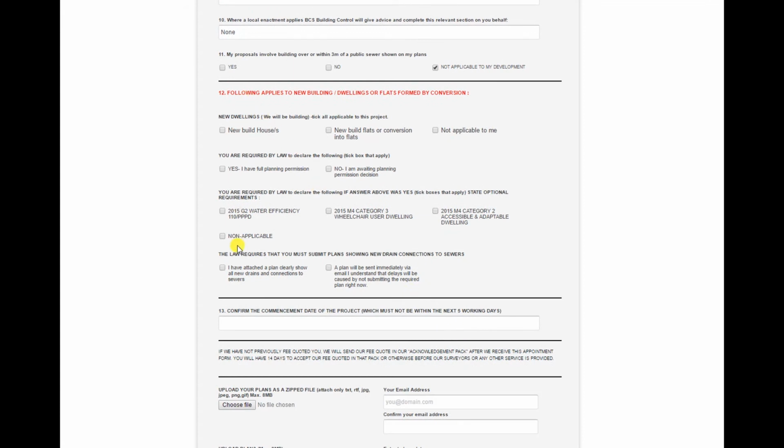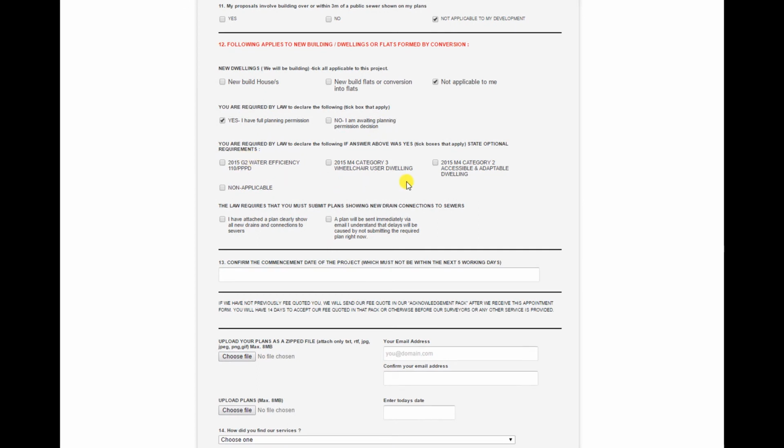Now question 12 really relates to new build development, but you still have to fill this form out, I'm afraid, as part of our process. So here this relates to new buildings, but it doesn't apply in this instance, so we're saying it's not applicable. Here you're required to tell us whether or not you've gained planning permission for this particular development. In this example, we're saying yes. This wouldn't apply on a loft conversion on an existing building.